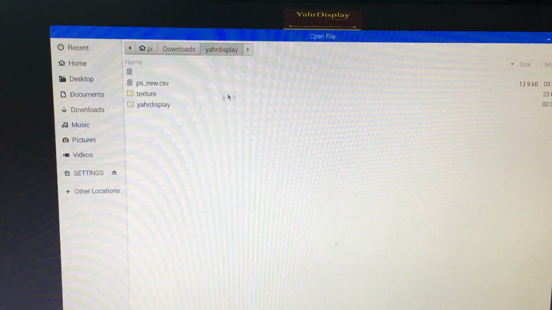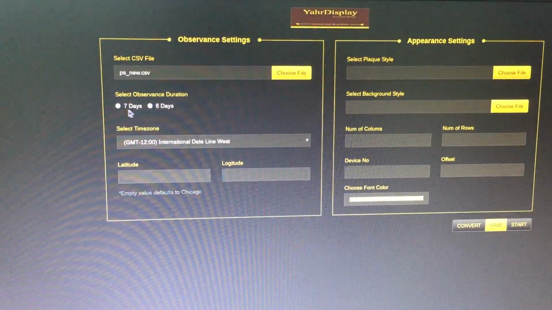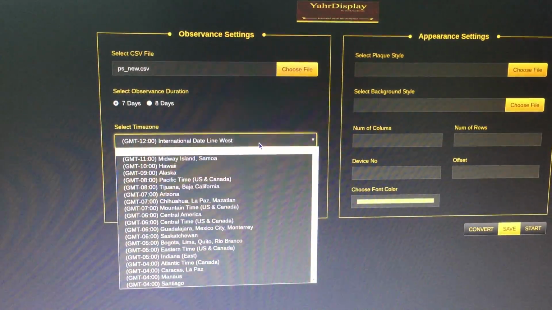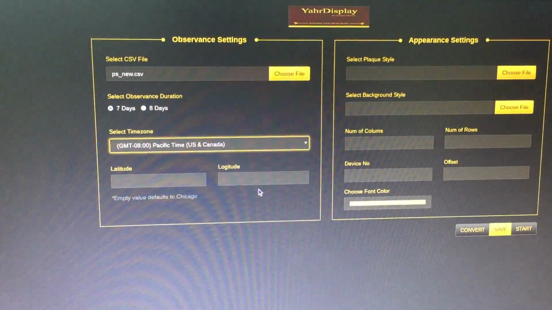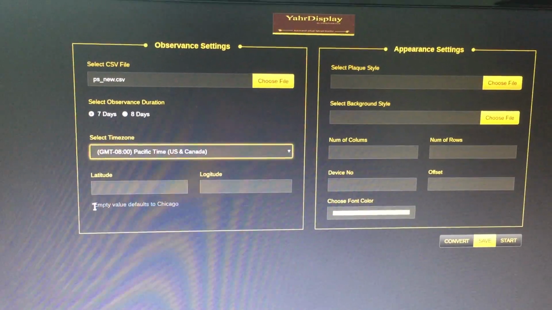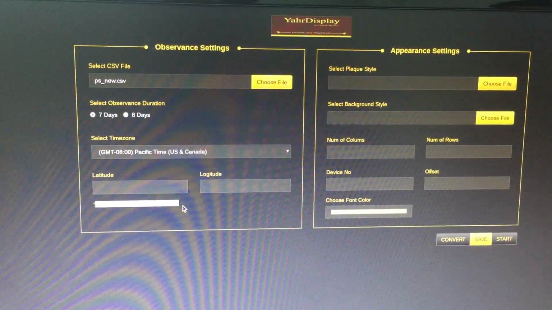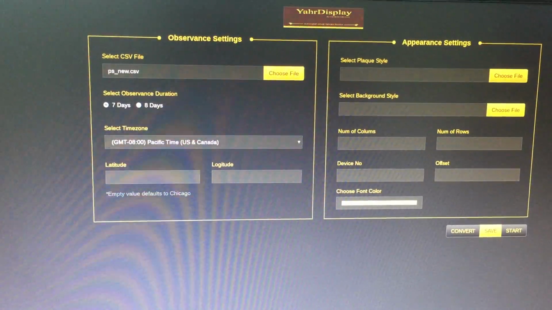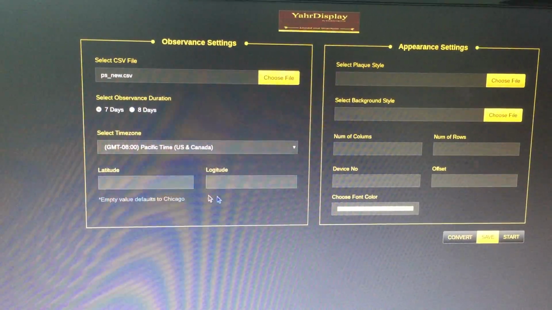I'll choose my CSV file here. So I've chosen the CSV file, and then I'll select the observance duration. I have options for 7-day and 8-day observances, and then I can choose my time zone. I'll set it to the Pacific time zone, and then latitude and longitude are optional values for the settings. So if you have latitude longitude values, we'll retrieve sunset times based on that latitude and longitude. If you don't supply any latitude longitude values, then it will default to Chicago.